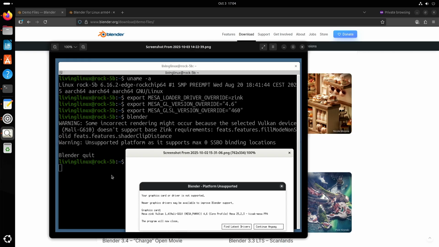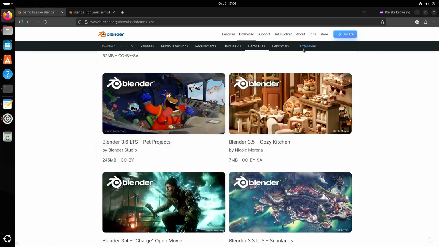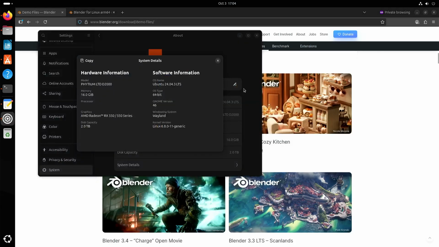I think that was Blender 4.3, so I'll keep an eye on it, and hopefully at some point we'll get Blender 4.5 available in the repository, and then let's see if we can get that working with Vulkan. So that's that part. Let's just say the ARM architecture is no longer a problem, but OpenGL 4.6 is.